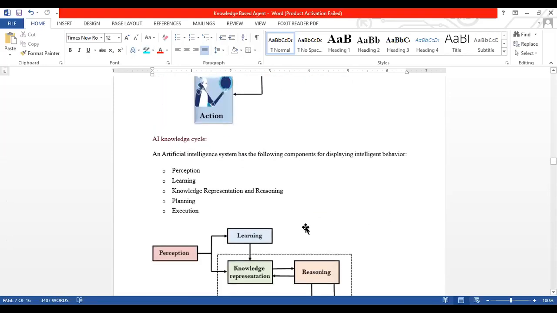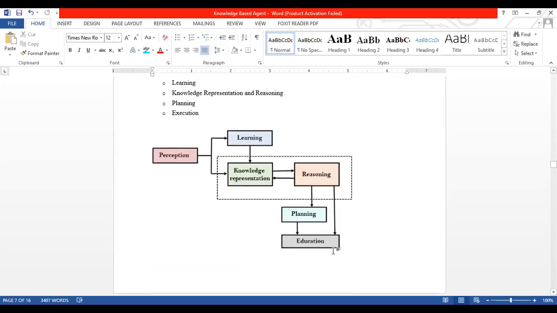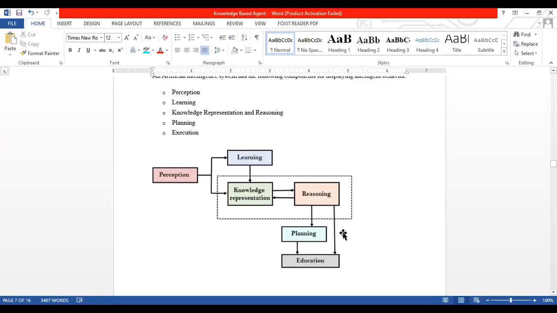You have perception. Perception is basically where you perceive. You perceive through learning and through knowledge representation. And with knowledge representation, you have to have reasoning. And through reasoning, you have planning and execution, not education. It's execution, planning and execution. So that's the cycle, and they're all ever-encompassing and dependent on one another.